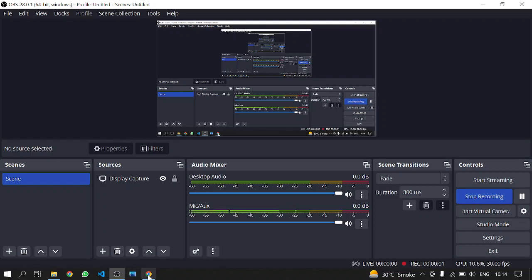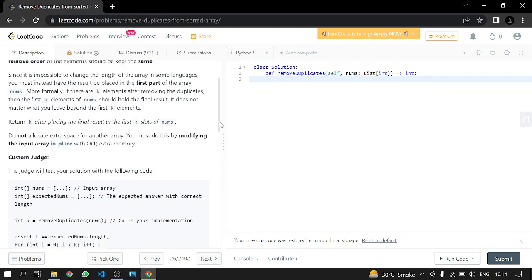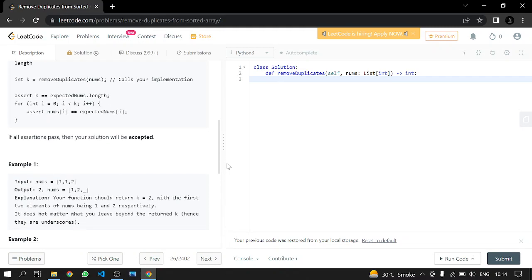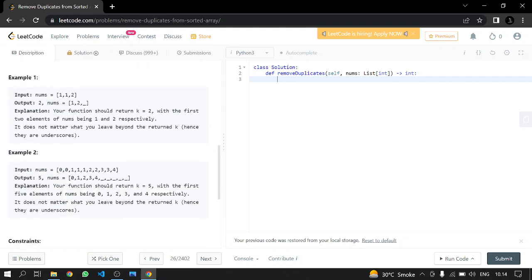Hey everyone, today we'll be doing another Leetcode 26, Remove Duplicates from Sorted Array. This is also not a very difficult question, but in the question we are given a list of integers and we have to return the number of unique elements in the list. For example, here we are given so many numbers, 0 0 1 1 1 2 2 3 3 4, but we are returning only the unique elements, for example here 5.